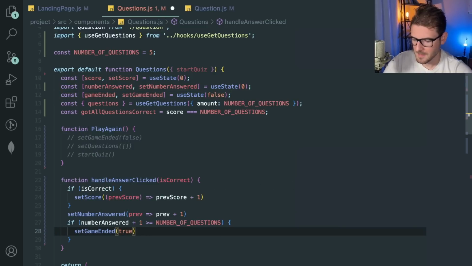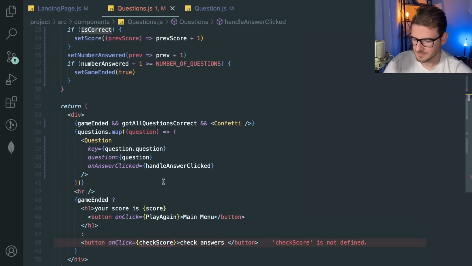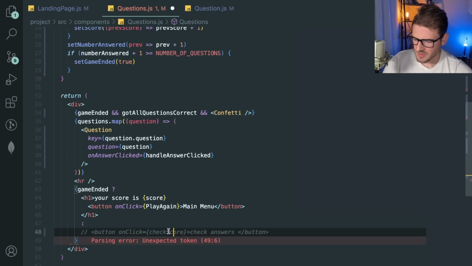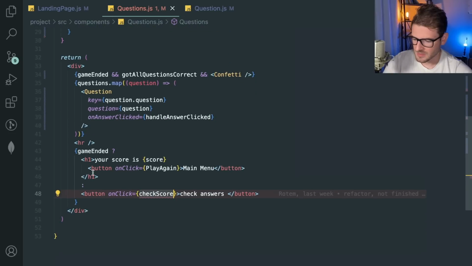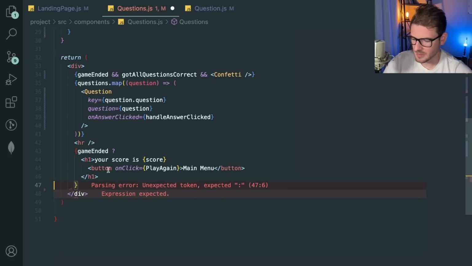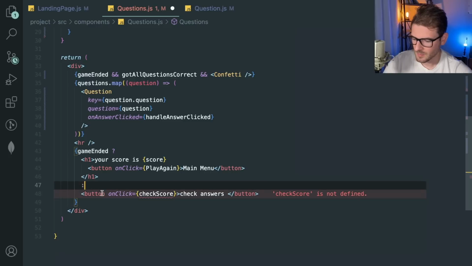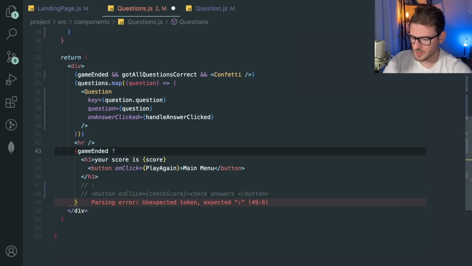And then what does check score, check answers do? I'm not sure what this one does. We'll have to come back for this. I know I deleted check answers, but I don't know why he has a button here. You'd think you just click on all the buttons and that would be it. I'm gonna comment this out for now.